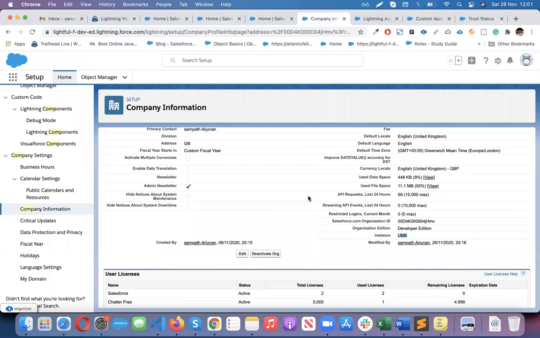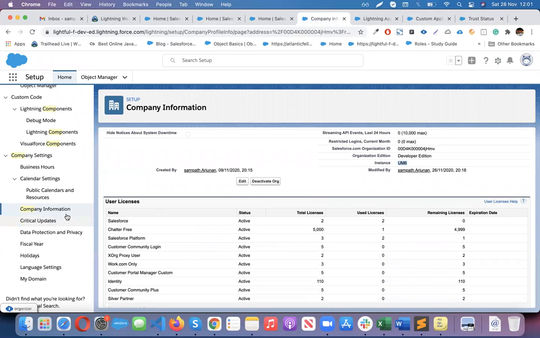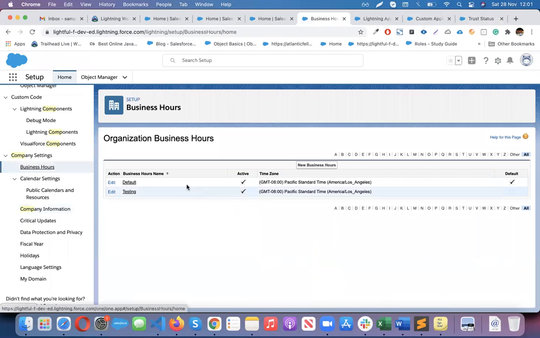That is the one. So that's all for the company information. The next topic will be business hours. You can set up the company business hours. Let's say the company starts working from Monday 9 a.m. to evening 5 p.m. You can configure that.